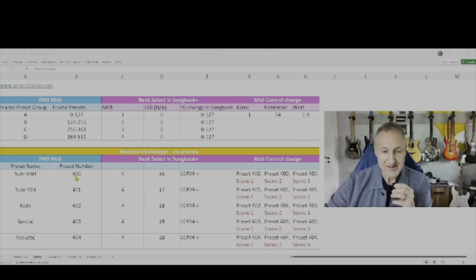It's quite simple math. So you simply have to calculate how many steps you need to come from the 384 until 400, and it's 16. So therefore later on in the Songbook you have to add here the 16, and same for reaching the 401 you have to add 17, 18, 19 and 20. So depending on where you have your presets, you have to make this calculation, but it's quite simple.